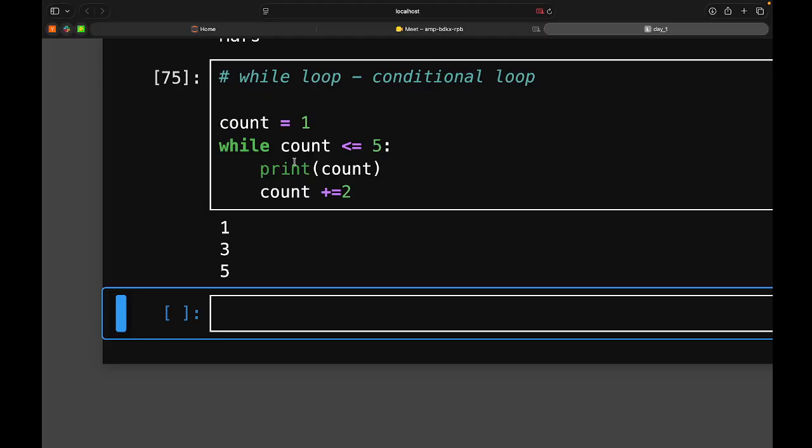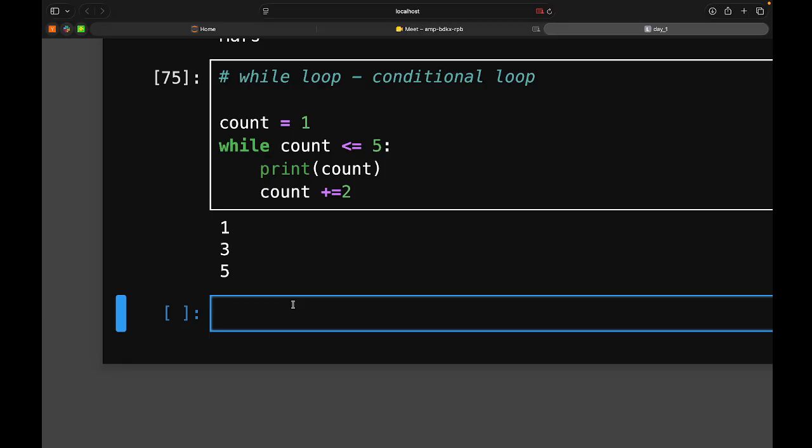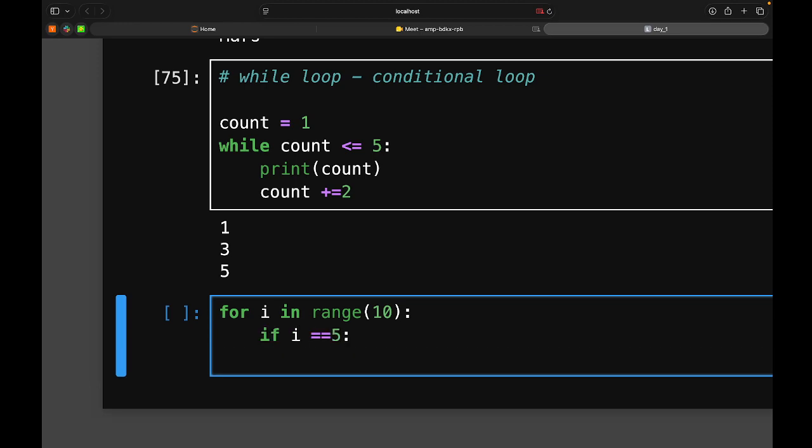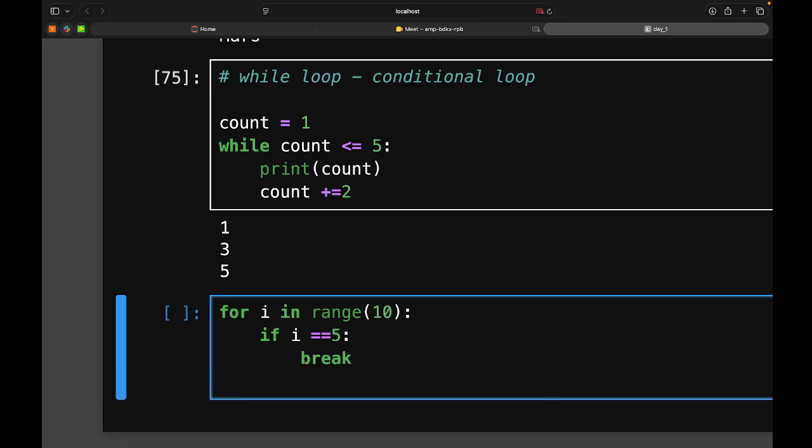Okay, then let's say we have to break a loop at a certain point. For loop, let's say for i in range 10, if i is exactly equal to 5, break. Okay, so now print i.